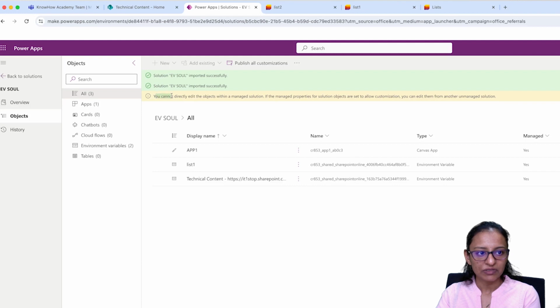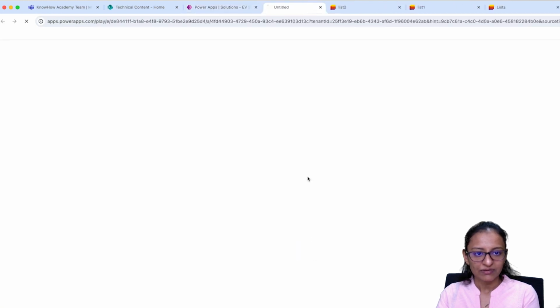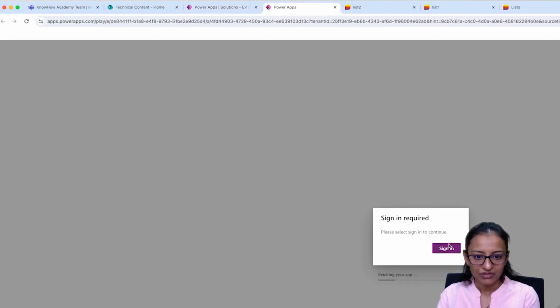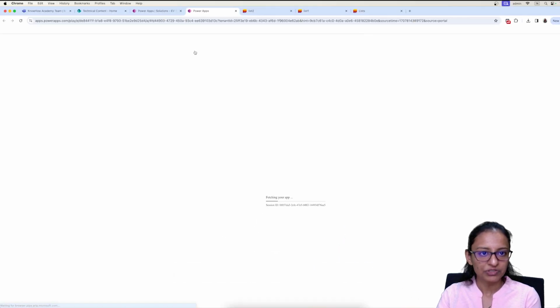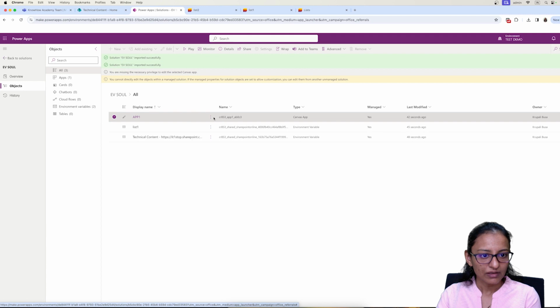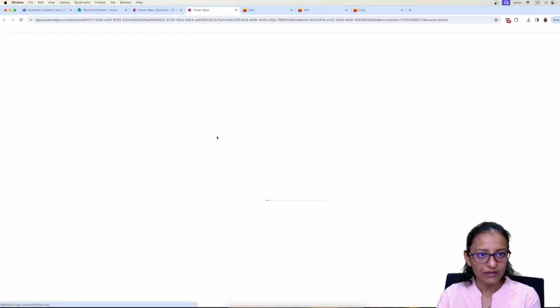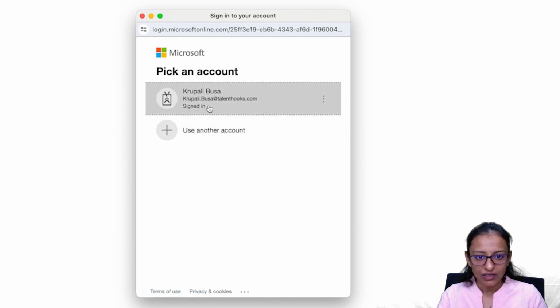See here the message is coming. You cannot directly edit the object within a managed solution, and once you click on that, the edit option is disabled. Now you understand the difference between managed and unmanaged solutions. But still you can play and check it out. Here it will ask for a sign in option. We are not going to do it directly, just click on that. Here you can play that. You can sign in using your account and check that.